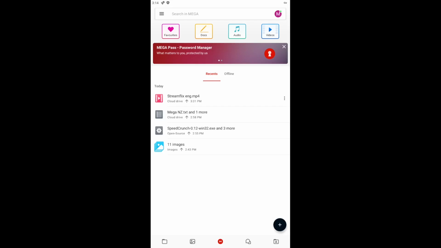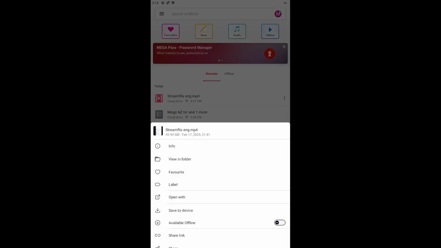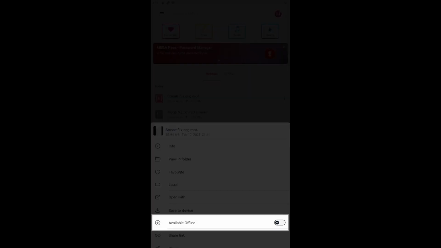On the home page, you will find all the files and folders you have created. The app offers the ability to create offline files, meaning you can make a copy on your phone if you want to access them when you don't have internet access. You can do this by clicking on the desired file or folder and then activating the Available Offline option.